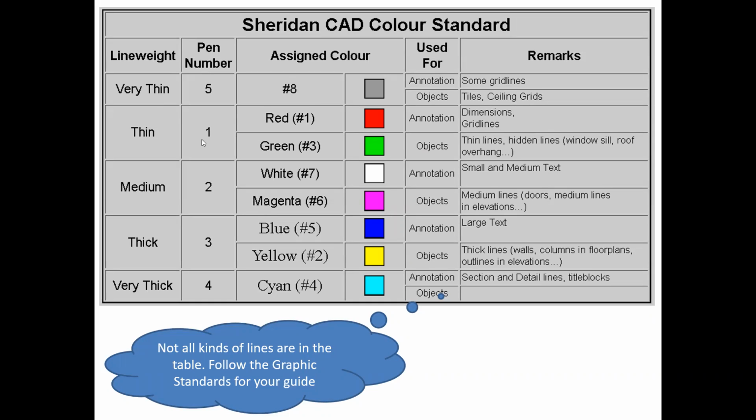And then we have thin lines, which is color 1. Color 1, yes. And that's used for annotation, dimensions, and grid lines. And then we have green for objects that are thin, like hidden lines, window sill, roof overhangs.